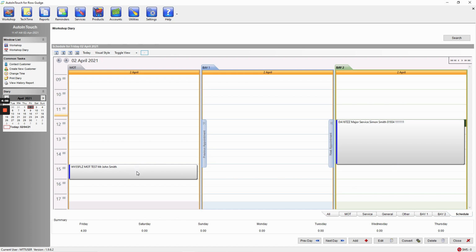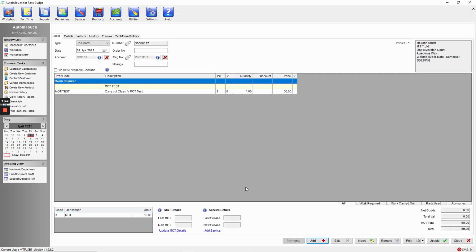When you're ready to create the documents from these diary entries, the customer's in, you're ready to create your job sheet, click on the diary entry and click Convert. Convert the entry to a job card, click Yes, and there is your document.